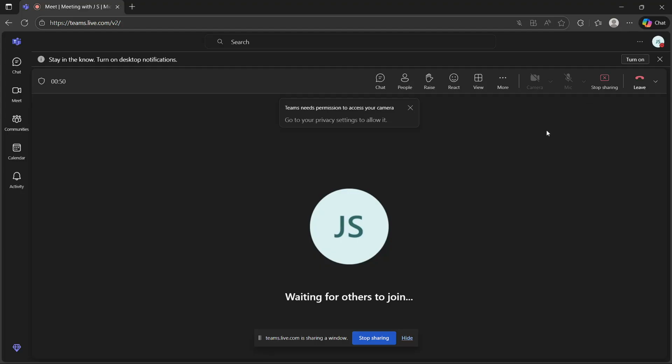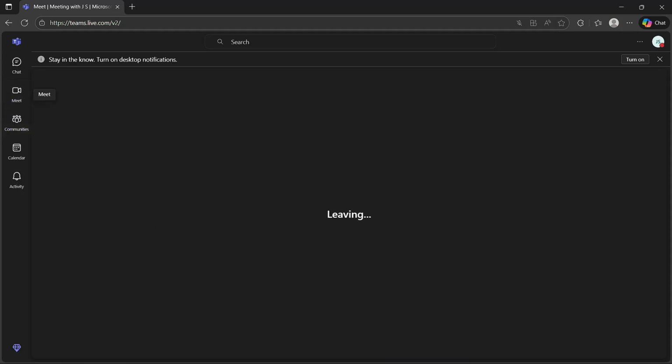And by the way, you should only share control with trusted participants so that you will be able to avoid accidental changes. And yeah, that's basically just it. And again, you have to make sure that you're using the correct version of the website or the desktop or the application so that you will be able to actually see that feature. And yeah, that's basically just it.